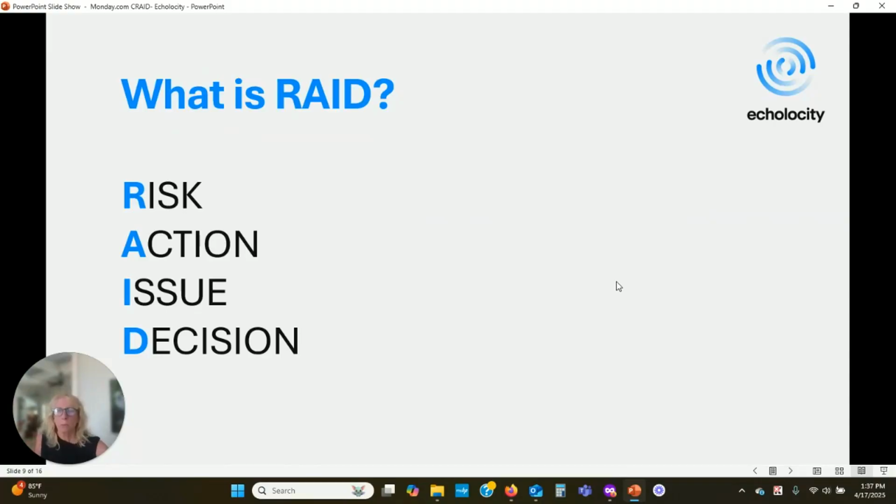So let's go into RAID. Most project managers use a RAID, and it stands for risk, action, issues, and decisions. So you are recording any risk that comes up in a project, any action that needs to be taken, any issues that come up as a block, and then decisions that need to be made to move the project forward or part of the project forward.